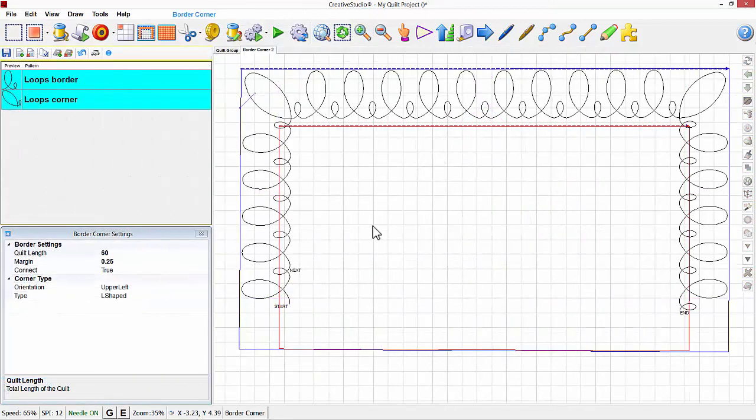With the automated border corner feature, your borders need to be the same size on the side and the top. As you can see on the screen, for this one the sides are smaller than the top, and that's not going to work well. So be sure your border corners and the sides are all the same size for this to work well. And that is all for evaluating and fixing your patterns for border corners.